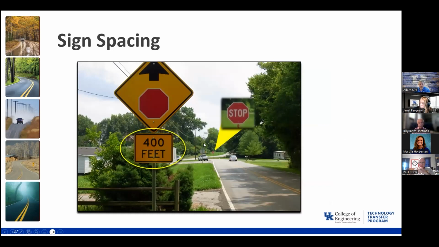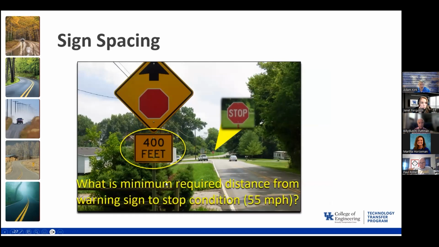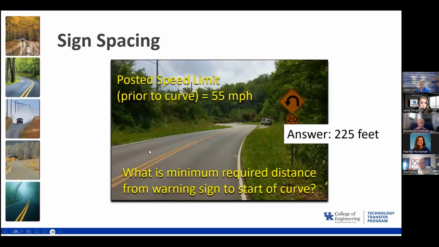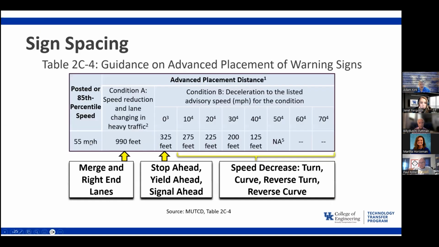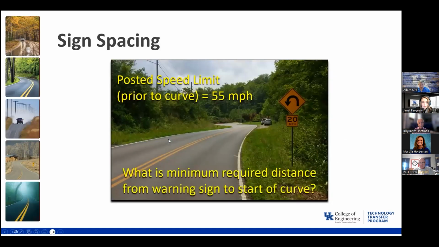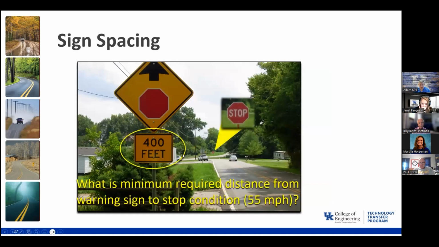So again, we've got a stop sign up ahead, and this one's at 400 feet. And so what's the minimum distance? If we go back to our table, 55 miles an hour with a stop condition, so we would be at 325. And you can see this one's at 400 feet. 325 probably would put us somewhere up through here. It could have been that some of the vegetation or there's an issue in that placement. So this was pulled up about 75 feet.